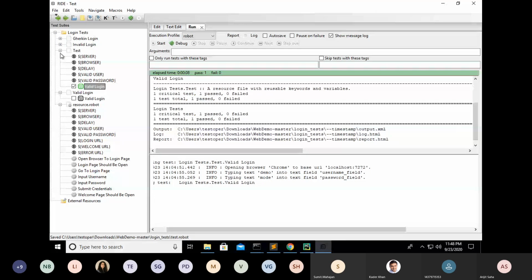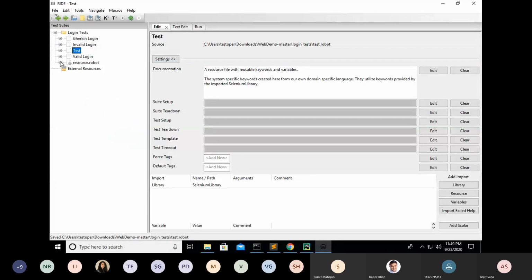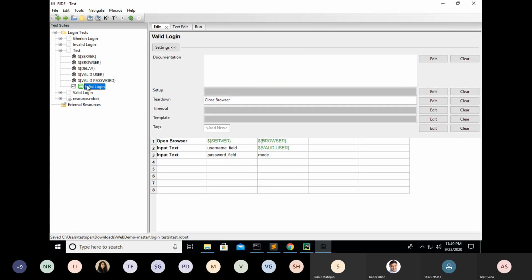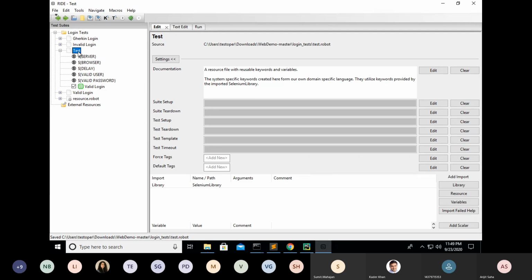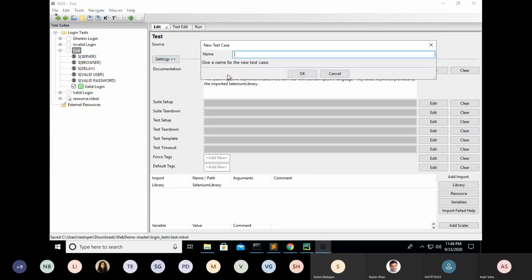I'll just explain the structure of the RIDE. These are the robot files here. We can name the robot files as per the scenarios that we are executing. This is the test robot file that we had, and inside the test robot file we had multiple test cases. So these are the test cases. If it's a valid login or an invalid login, those are the test cases that we can mention here. To write a test case, you can just click new test case and write an invalid login. So this becomes a test case for us.